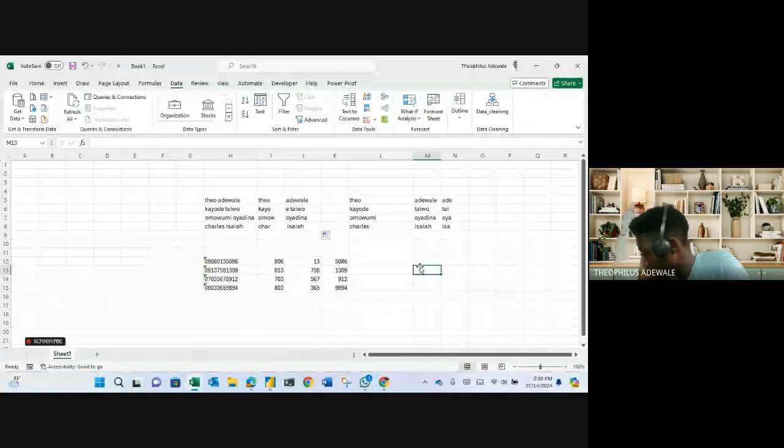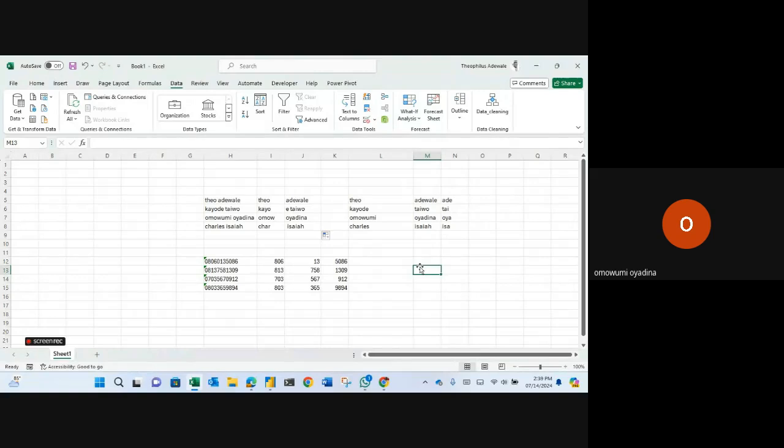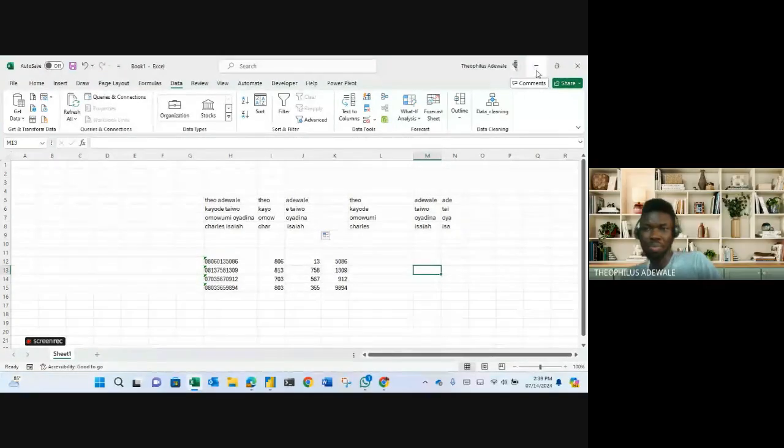We have to separate using a delimiter, which is space in this case. All right. Thank you.